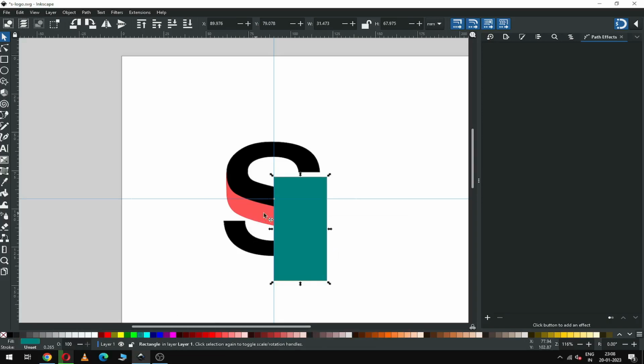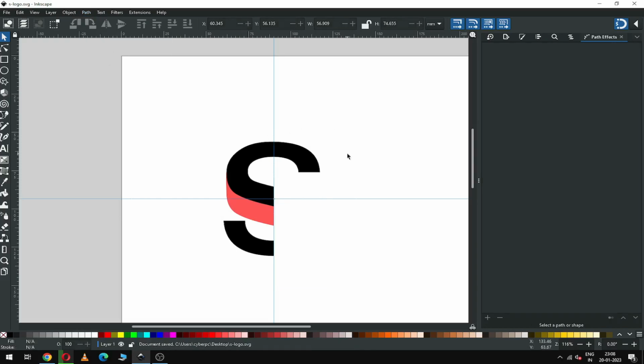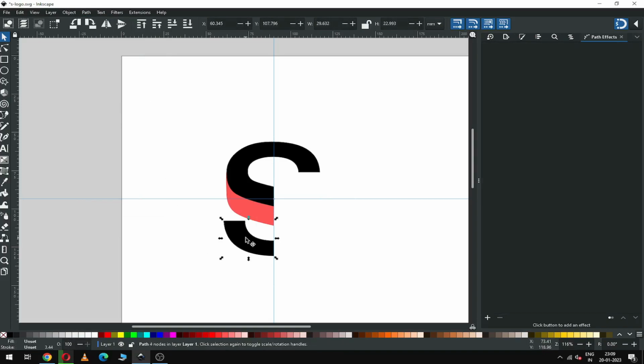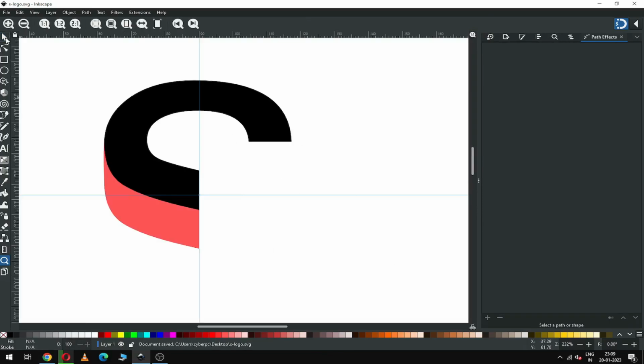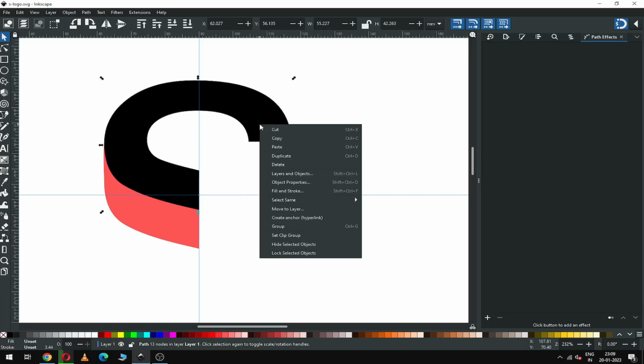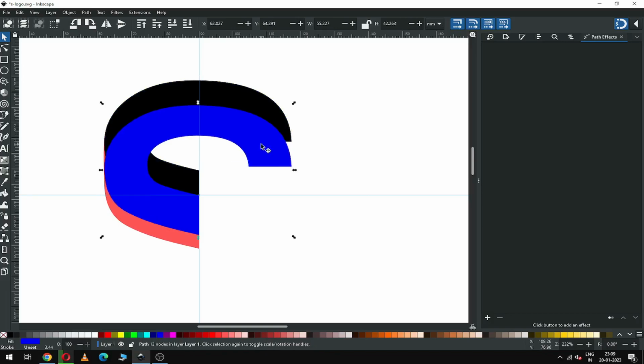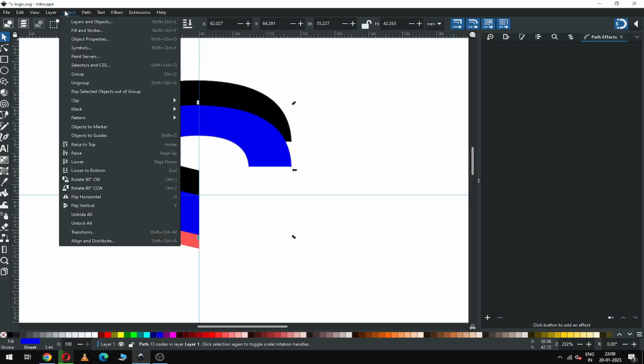Duplicate this one, change the color and select the red one, click on difference. Now select this one and black text and click on difference. Now select the black one and click on break apart. Now delete this object. Now select the black one and duplicate it, change the color and arrange like this, send it to bottom.